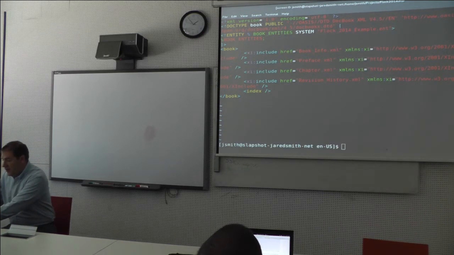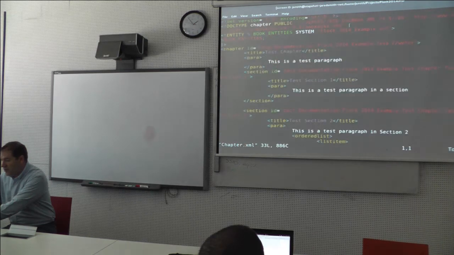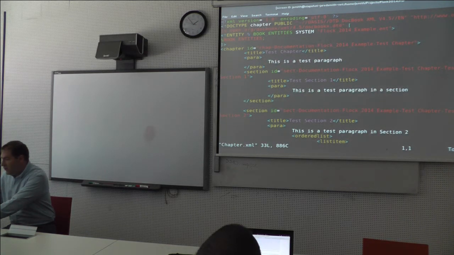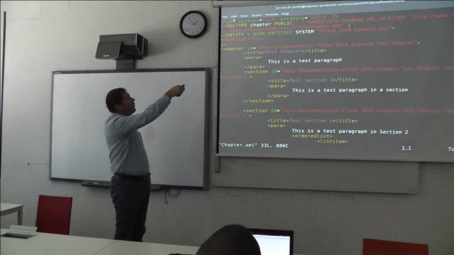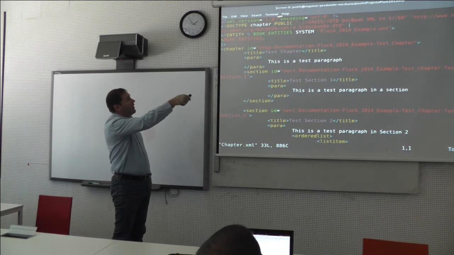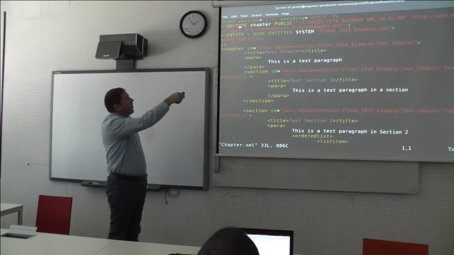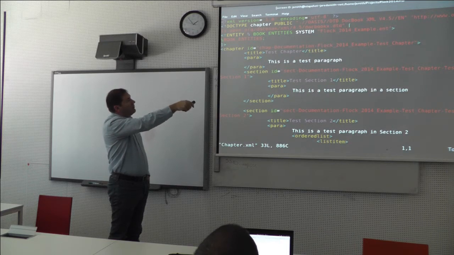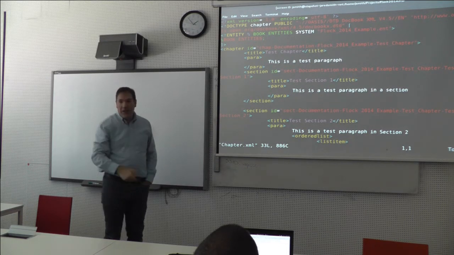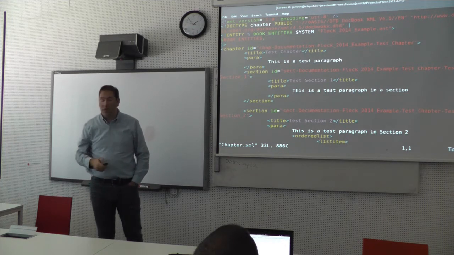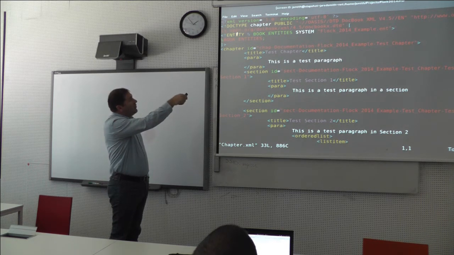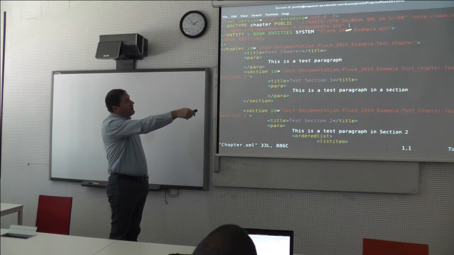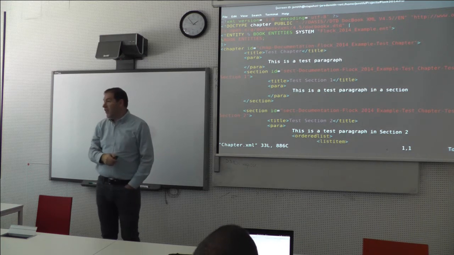So let's dive into the chapter. Here we have our chapter. Again, there's some boilerplate code at the top. We have an XML declaration telling us this is an XML file. We have a doctype section saying this is a chapter, and this is DocBook version 4.5. This is standard boilerplate code you're going to have in each of your files, to let the system know this is a chapter written in DocBook. Here's your entities file. It's saying, for entities, go look at this ENT file.